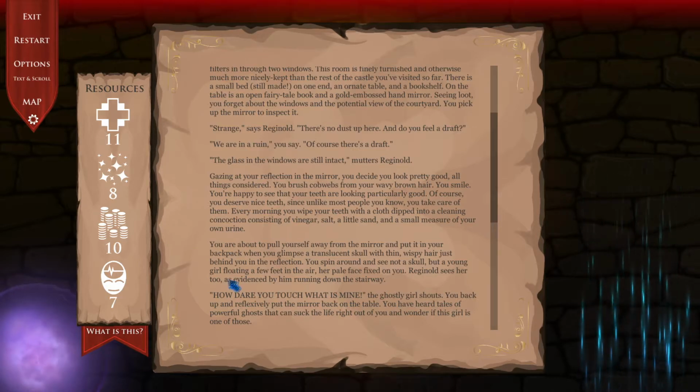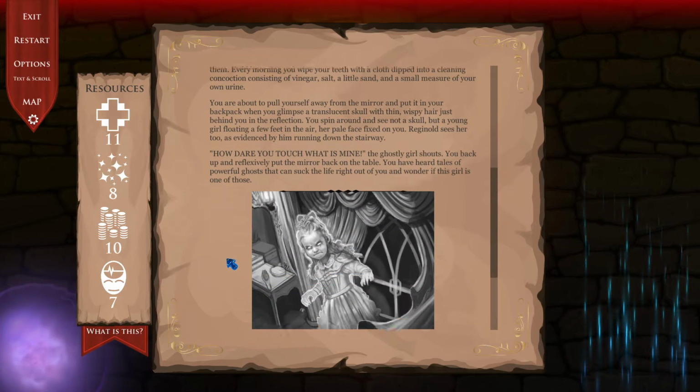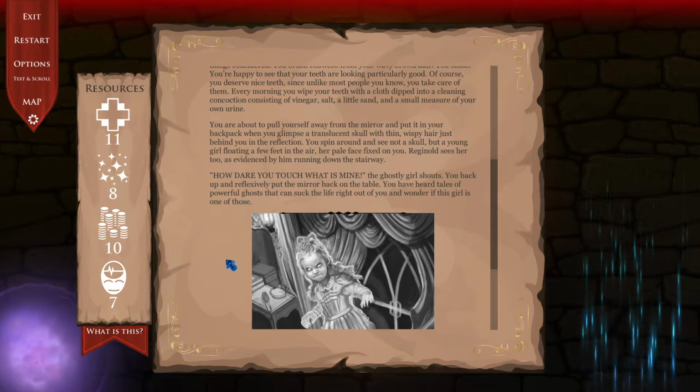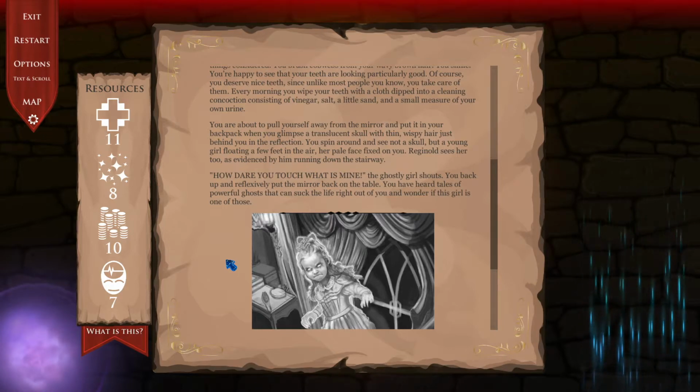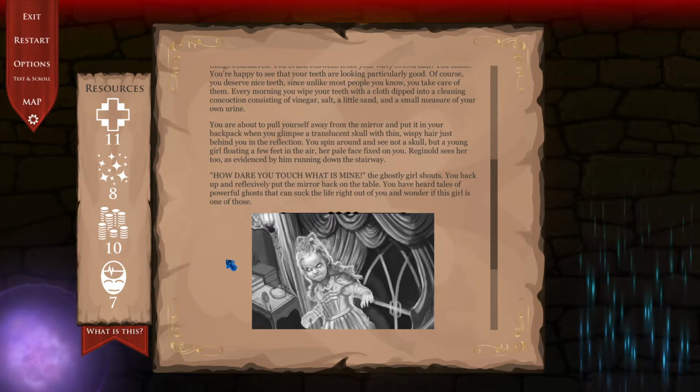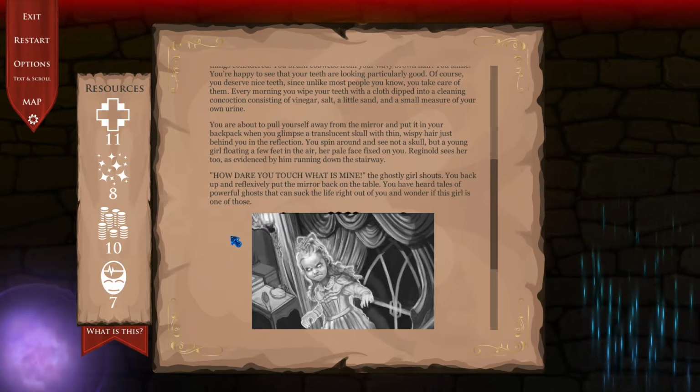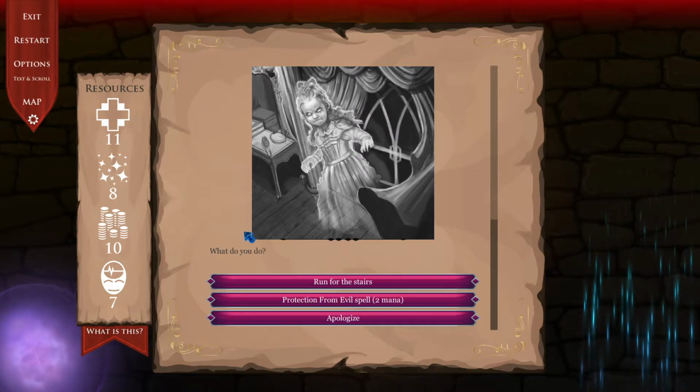"How dare you touch what is mine?" The ghostly... Oh, wow. Okay, yep, she's creepy. The ghostly girl shouts. You back up and reflexively put the mirror back on the table. You've heard tales of powerful ghosts that can suck the life right out of you and wonder if this girl is one of those. What do you do?